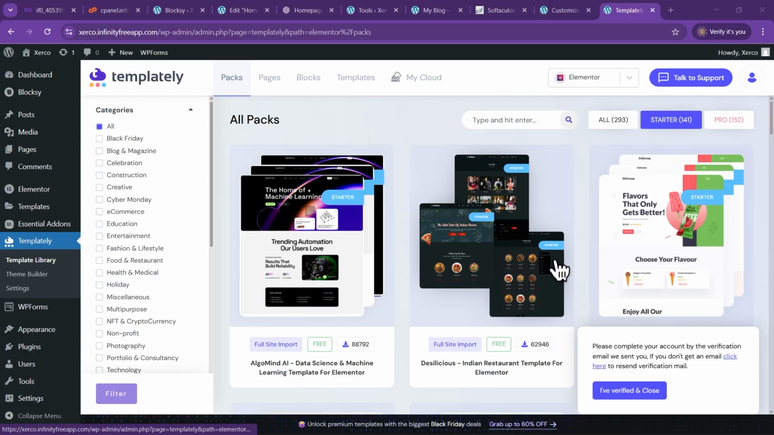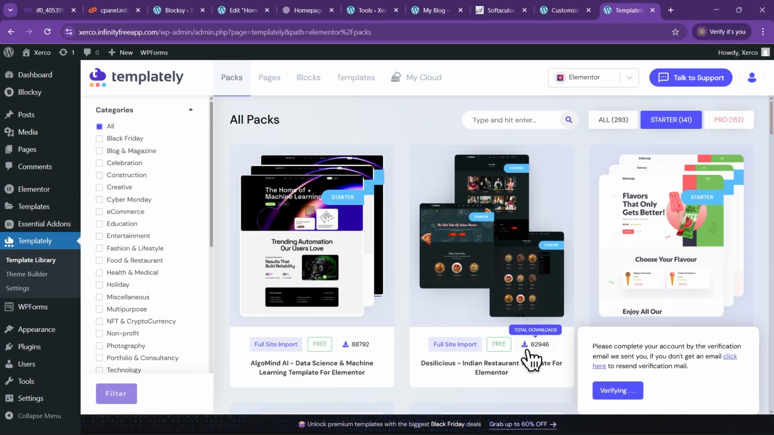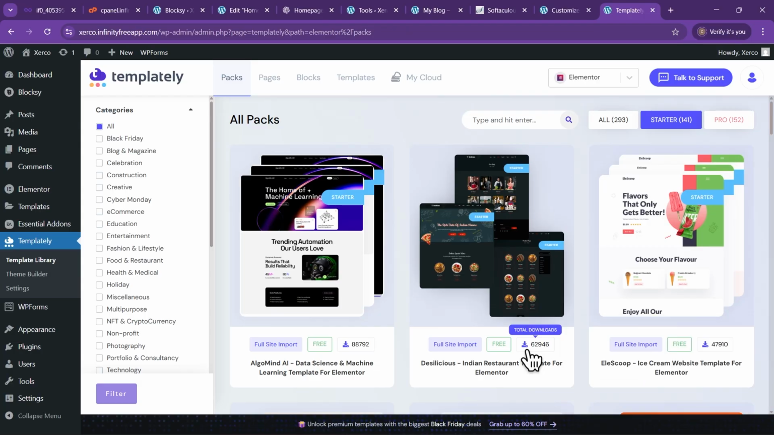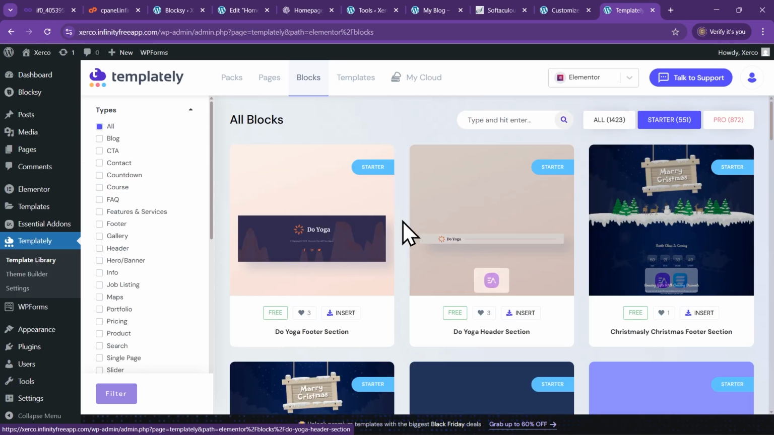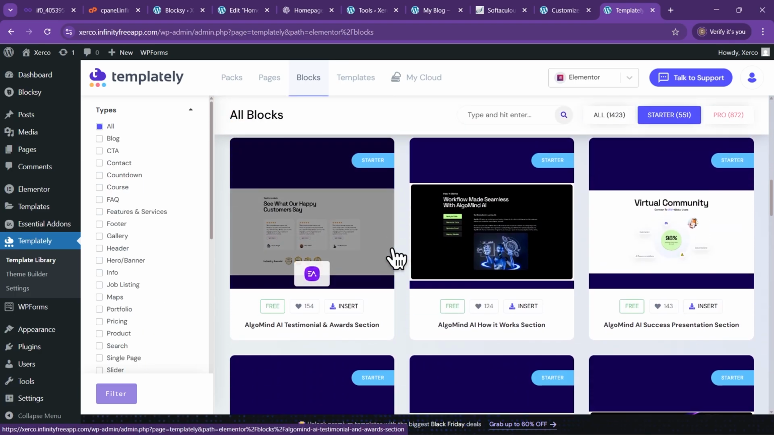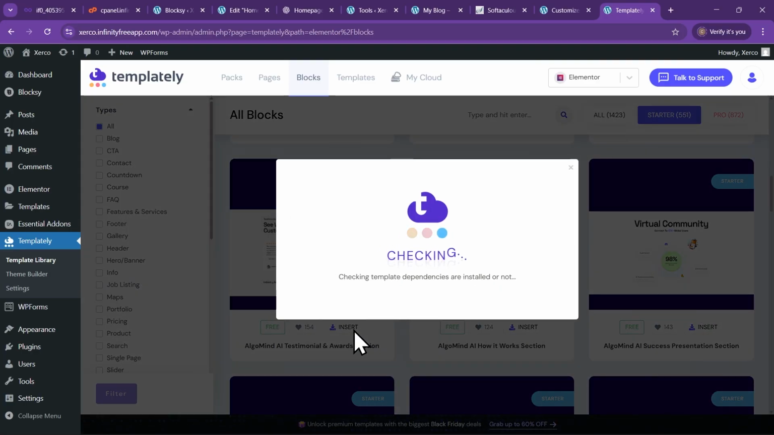All right, so now I've verified the link that was sent to me. You can always check your email and verify it as well. After doing that, you want to click on I have verified and close. So click on it, and that should basically get you verified. All right, so now let's head over to Blocks and scroll down to the testimonial we wanted to install, which is this one. So let's click on Insert.